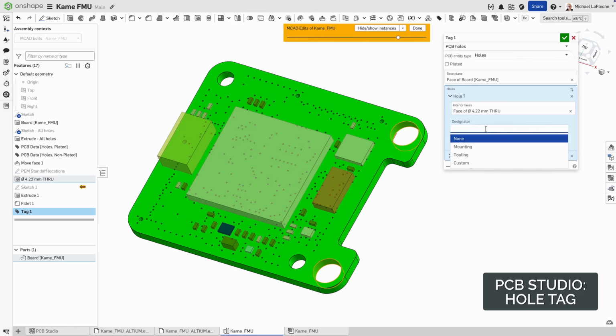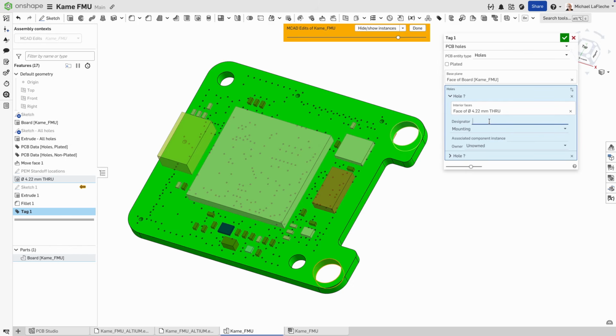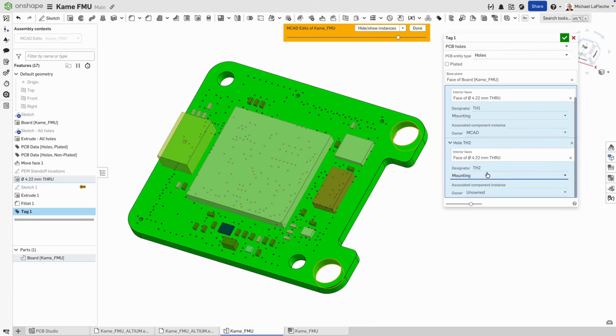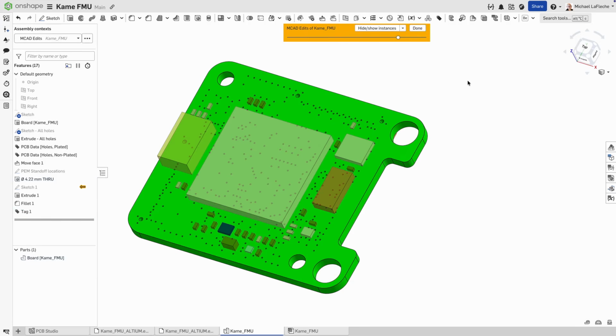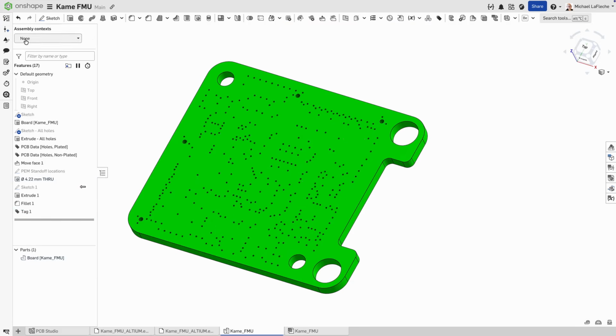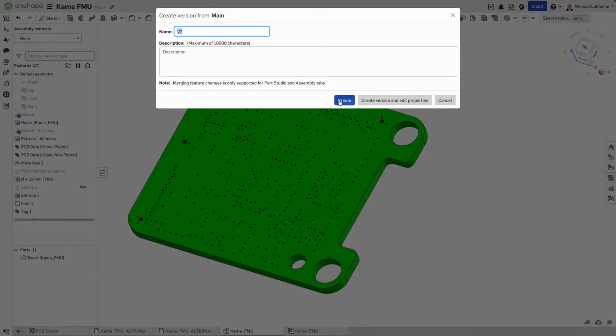Here we are in an in-context part studio, tagging 2 holes in this printed circuit board, a through hole or a standoff. So I'm just going to go ahead, tell it that this is a mechanically owned element because it's a mechanical fastener that we're placing through here. Tell it that it's a mounting type item. These are filters that you can use in your ECAD software and in the PCB viewing tool of PCB Studio. So I've got those tagged, and I'm just going to set a version here on my document.